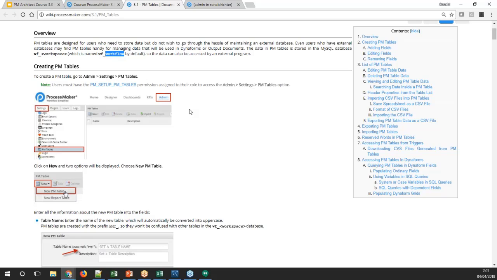We can also import data from another source, and then we can use these PM tables to fill our Dynaforms, to populate fields in our Dynaforms, like drop downs or suggest fields or group boxes or anything you need. You can also use these PM tables in triggers, and we're going to take a look into how to create these PM tables.